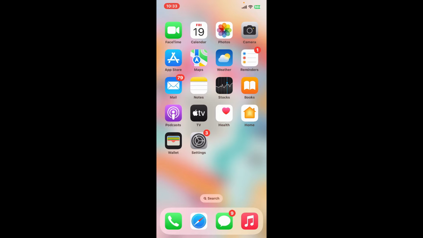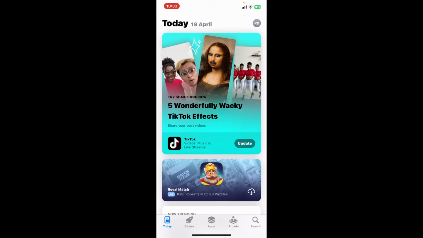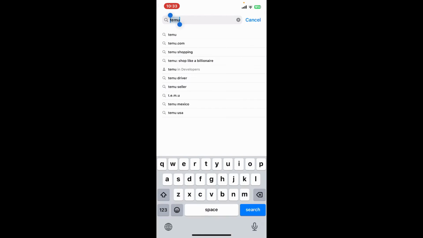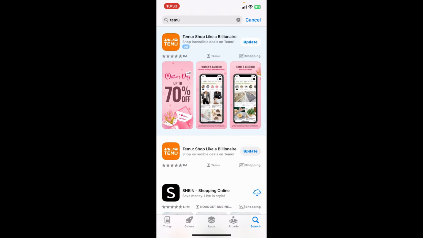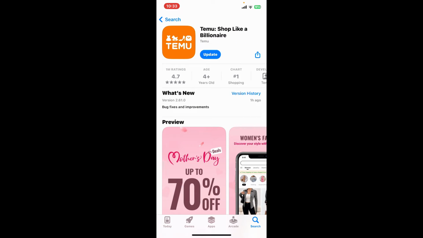So in order to update your Temu app, open the App Store on your iPhone. If you are using Android, you can also open up your Google Play Store. In the search box, type in Temu and search. If there is an update available for the app on your particular device, you will be able to see the update button popping up. Simply tap on it in order to update your Temu application on your preferred mobile device.